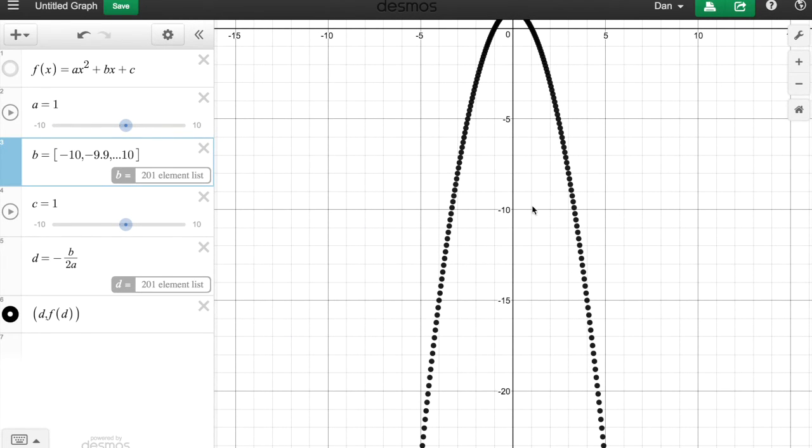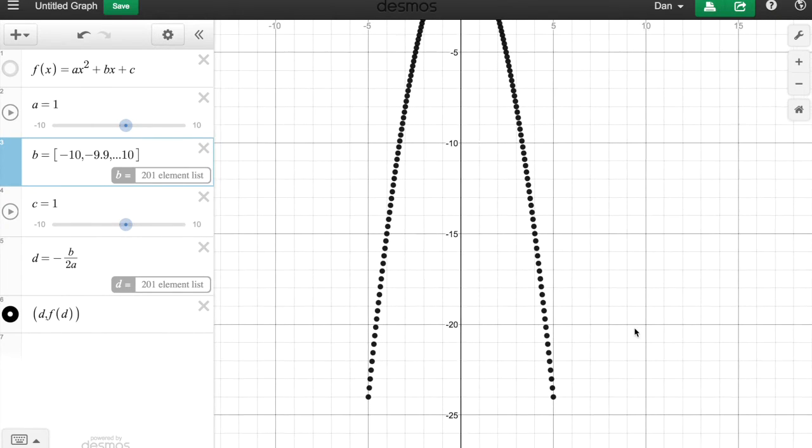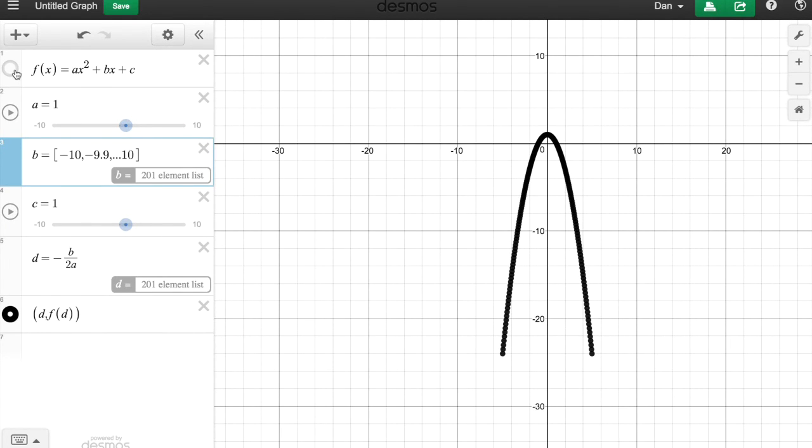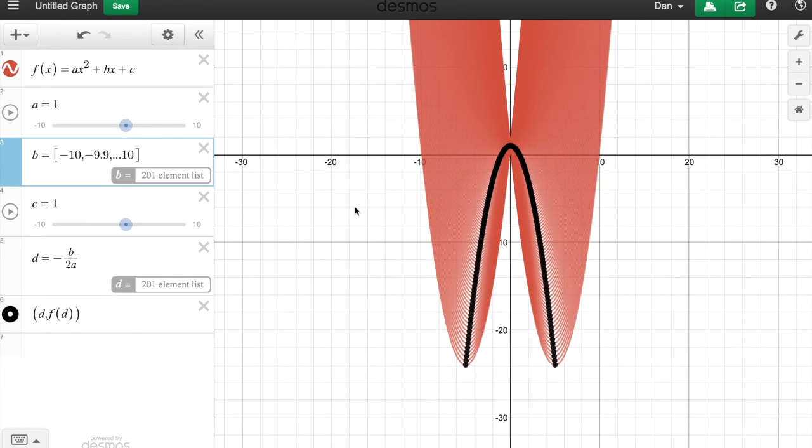These are the vertexes of 200 different parabolas between -10 and +10, and we can turn those parabolas back on and see what we get as a graph. It's going to take a little bit of time. That's 200 parabolas being drawn at the same time. It's pretty fancy. It's not bad. So that's what a list does.